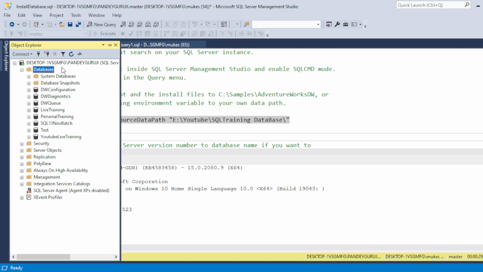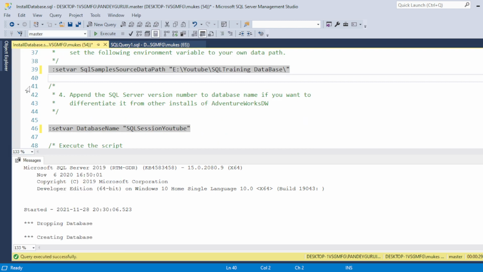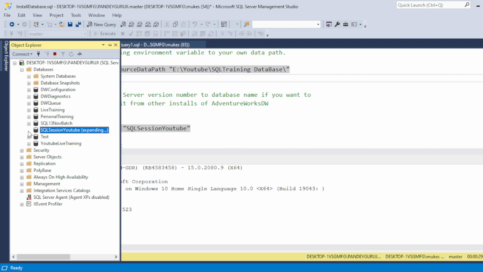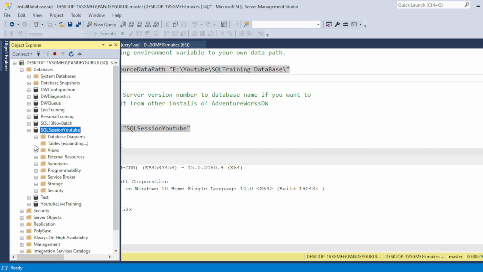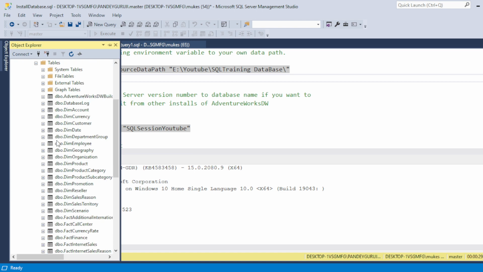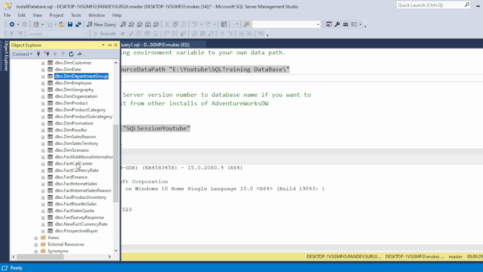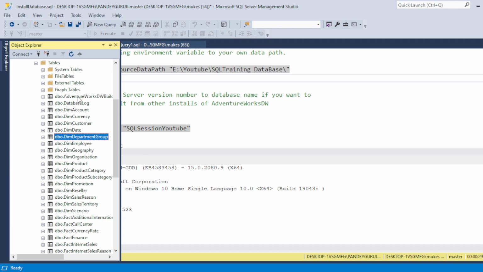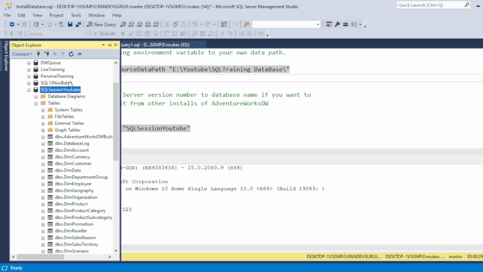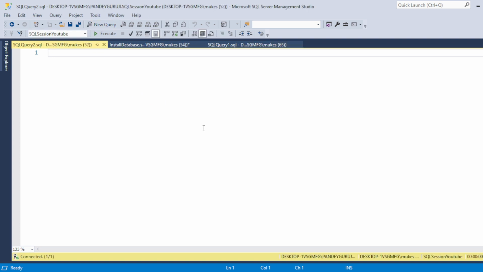So now go to the database, and you can refresh this icon. Okay, so now you can see the database you created, that is SQL session YouTube. So now you can click on the plus icon on the left side, and you can see this real-time database created. We have this number of tables. If you try to run a table, you can select the table, like select star from dim customer.